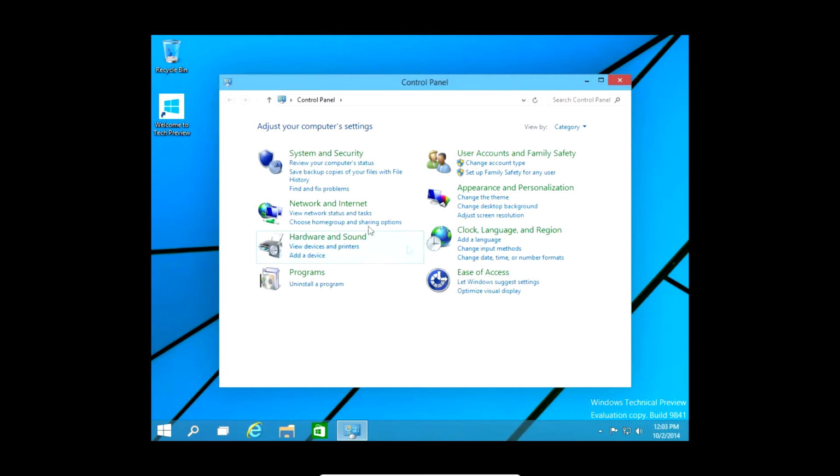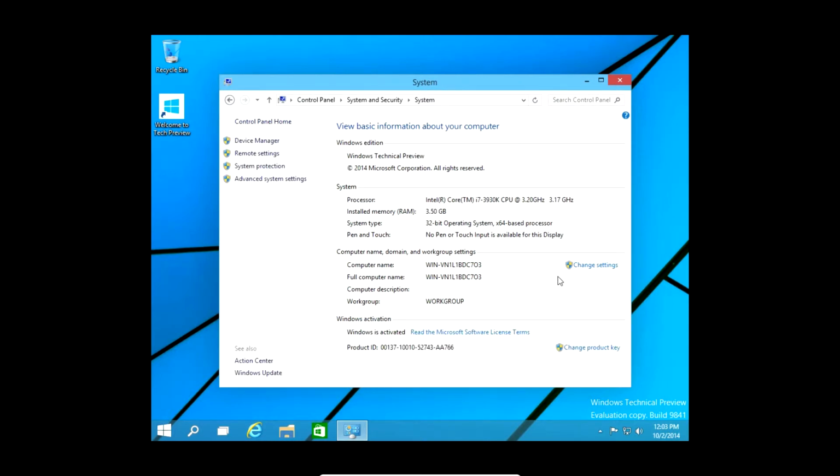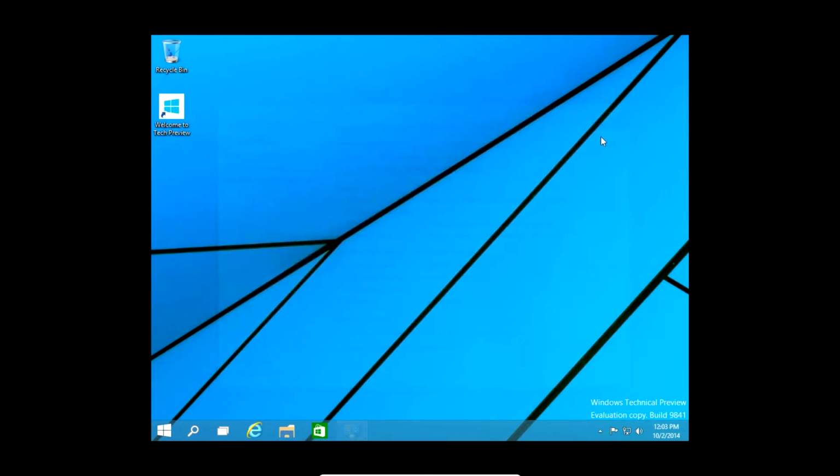Okay, here we are in Control Panel, and the thing is they still haven't added back the Windows Experience Index, which I like. It gives me a basic view of my computer. And as you can see, we're running Windows Technical Preview, copyright 2014. Anyway, I like it. I wish they'd add that back along with Aero.